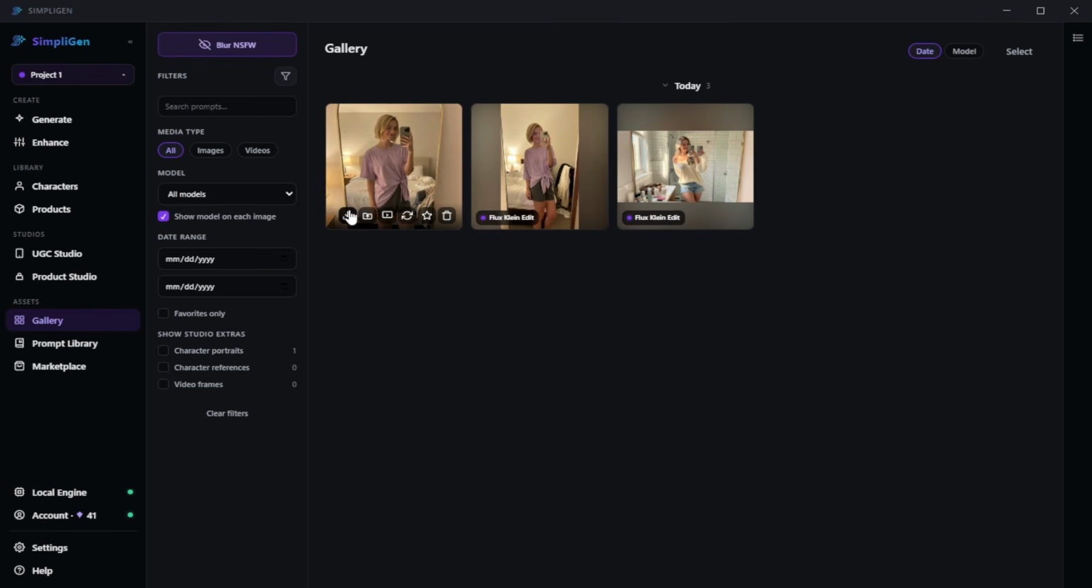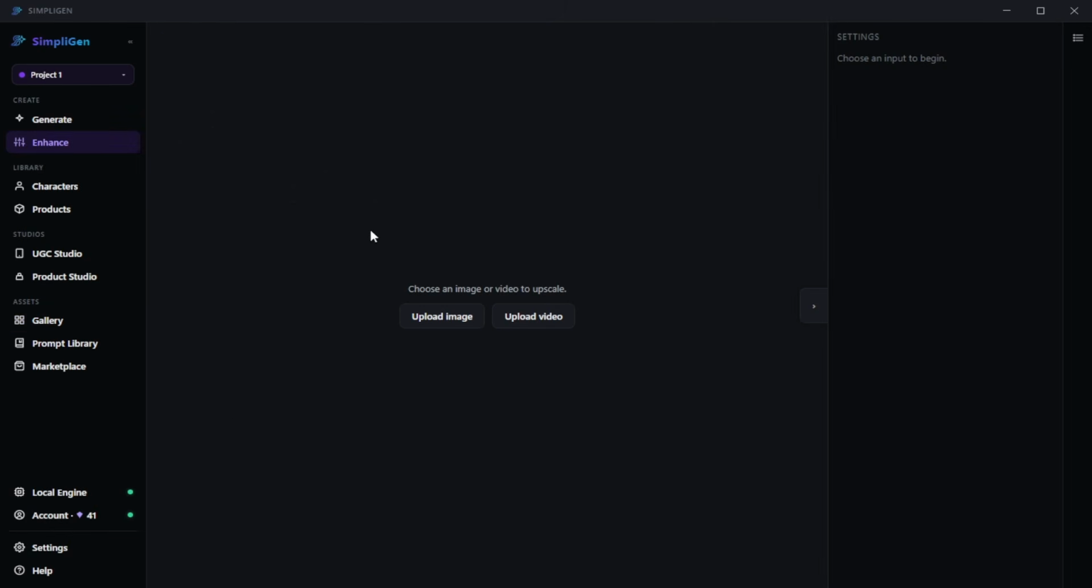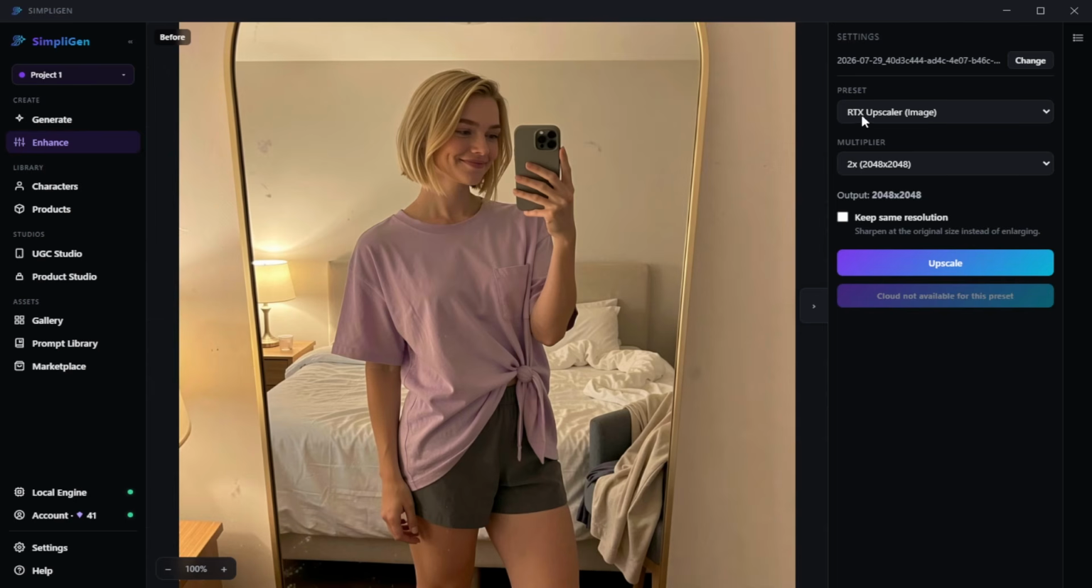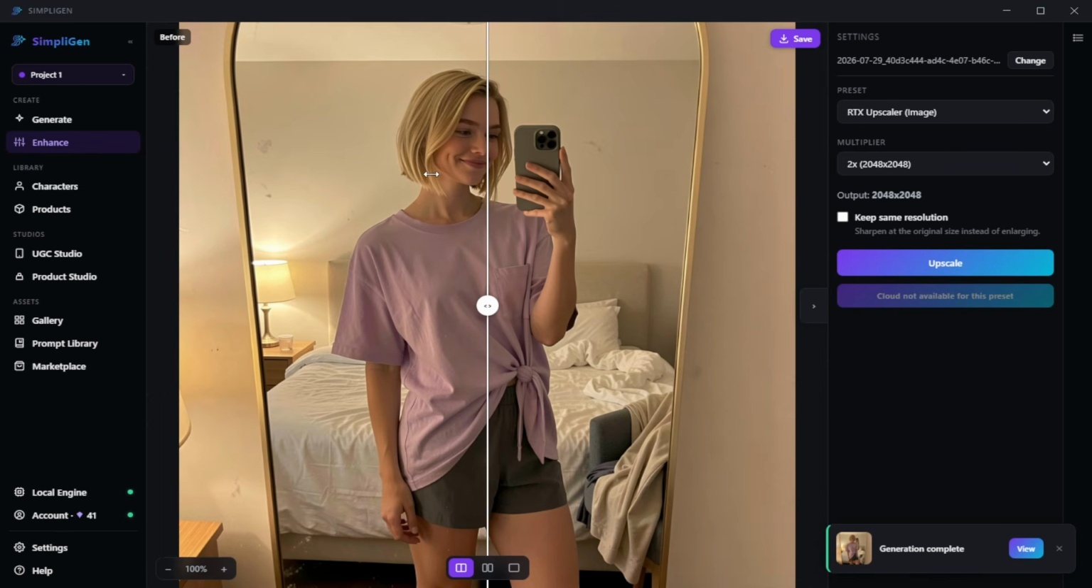Now, I'm going to download this image, and then I'm going to head over to the Enhance section where we can upscale our image. And this will allow us to squeeze out a bunch of extra quality for every one of our generations. So I'm going to be using the RTX Upscaler for images, and then I'm going to select Upscale. So we can see that our generation is completed here.